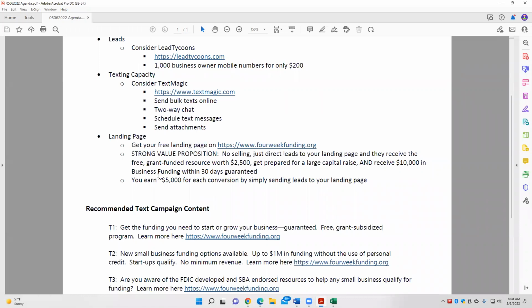What's in it for you? Well, you earn income, right? On average, you're going to earn right about $5,000 for each lead that you drive to your landing page that converts, that goes through the 4-week funding process, and then goes on for funding. So I don't know how you can have a stronger value proposition for the client nor for you.